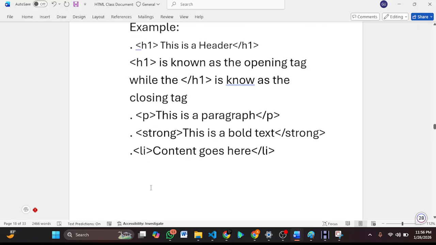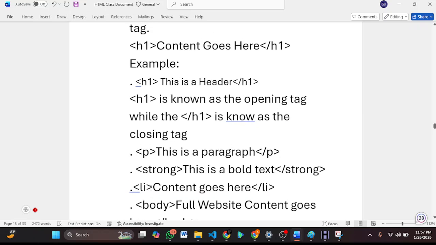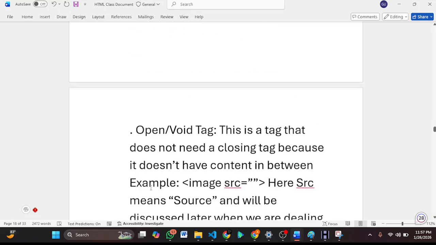We can add, let me say, body. Now again, you're not going to understand most of this. Full website content goes here, and then we close it. You might not understand what each of these tags means. We're going to go into the meaning of most of these tags in a later video. I want to just explain what HTML tags are and make you understand them.